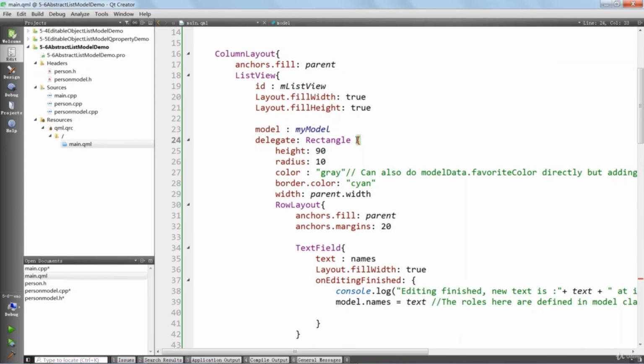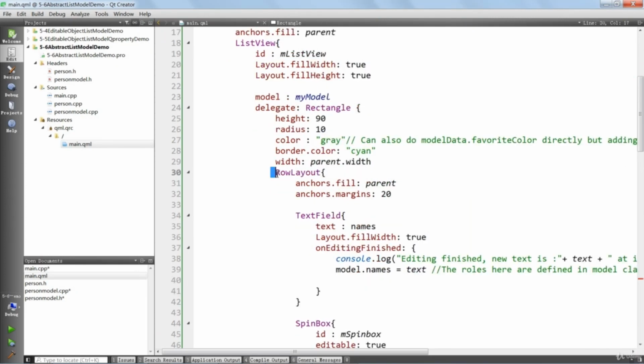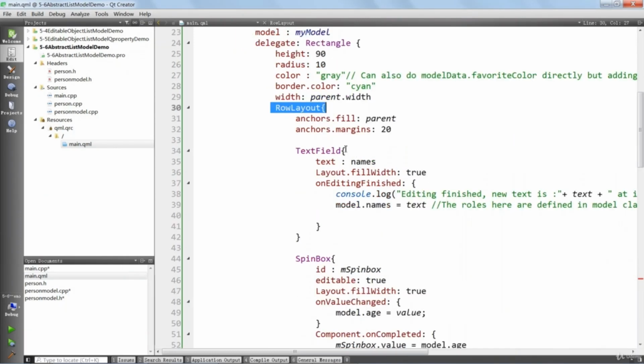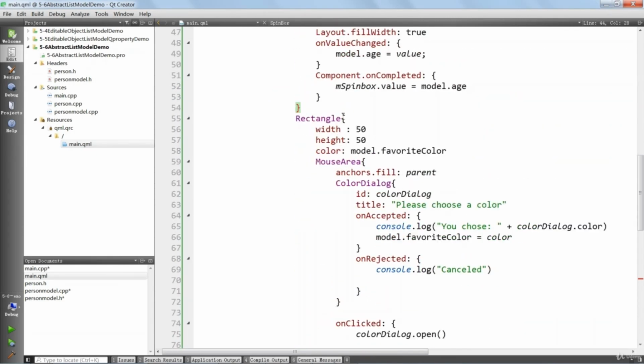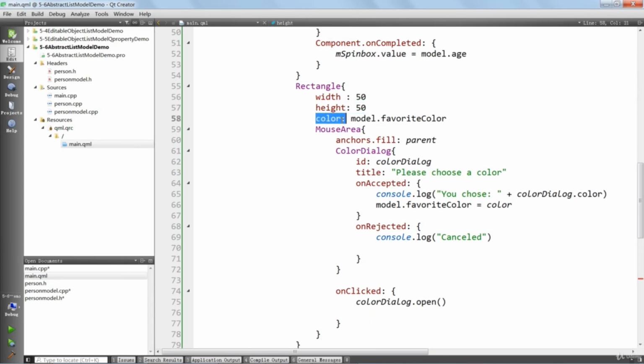We have our model. We have a delegate that contains a row layout because we want our components to be laid out from left to right. We're going to have a text field, a spin box, and a rectangle containing the favorite color of the user. It's going to be 50 and 50 in width and height. It's going to read the color from the model. This is how you read it.